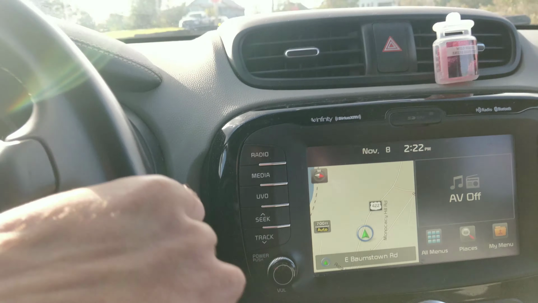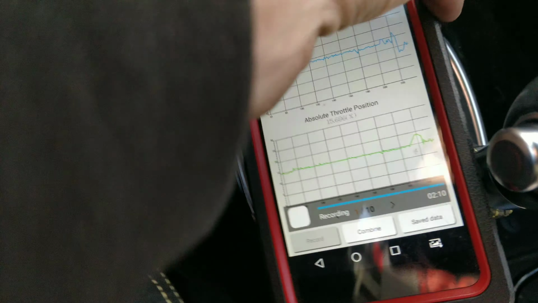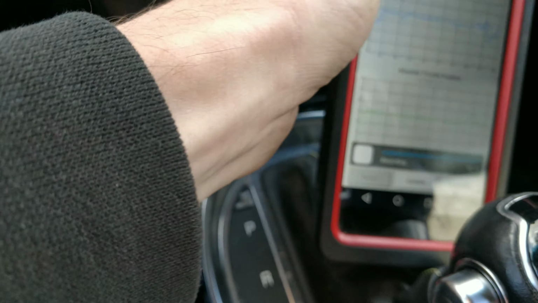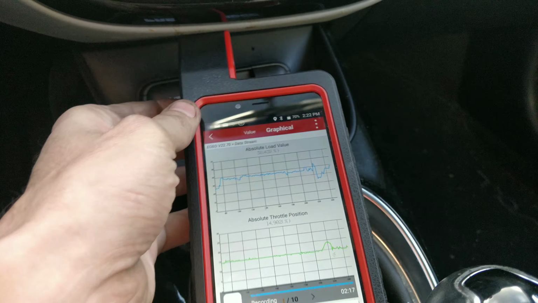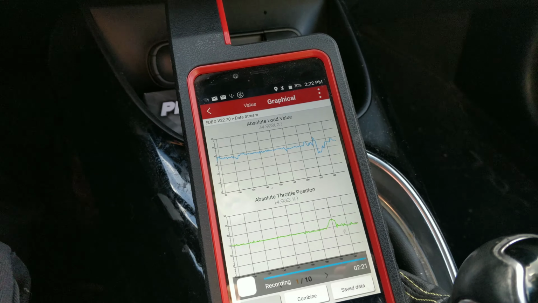See if we can get our absolute load values and stuff up here. Let's set this up here. Hopefully it'll stay. I don't think it's going to stay. See if it'll stay there.